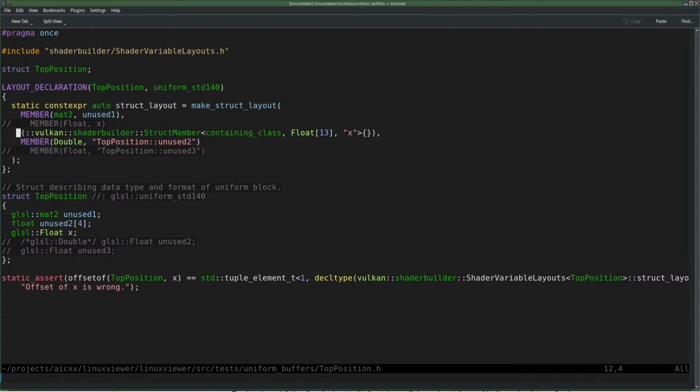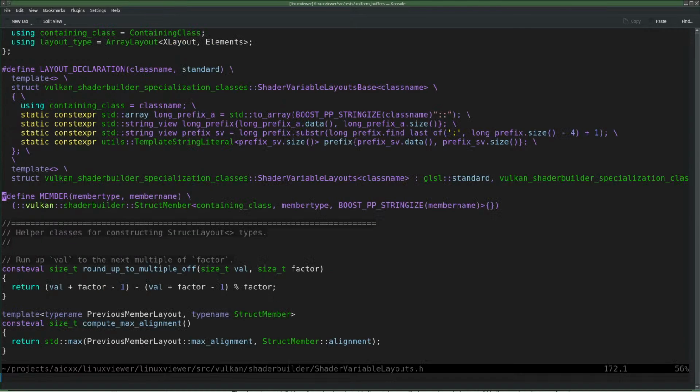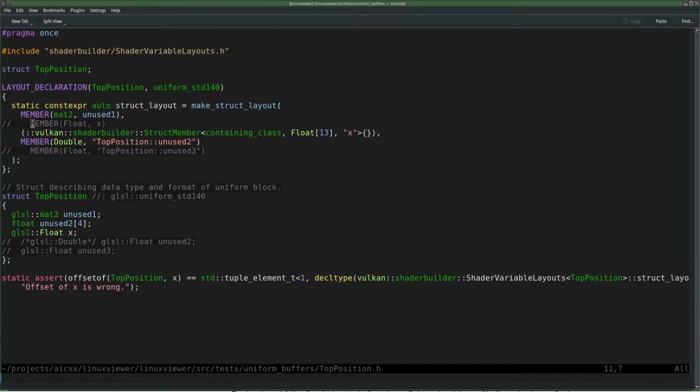I don't know why, it seems to be expanded here. Float 13. I didn't finish this application, but the whole member macro is exactly that: containing class, member type, and then stringized member name. So what is below here is actually that.